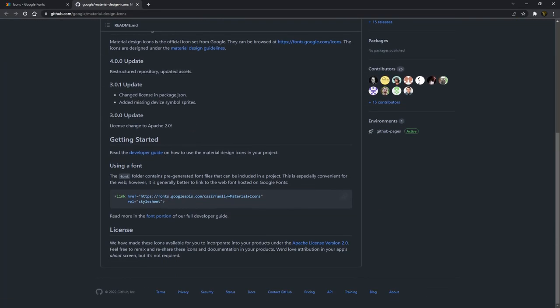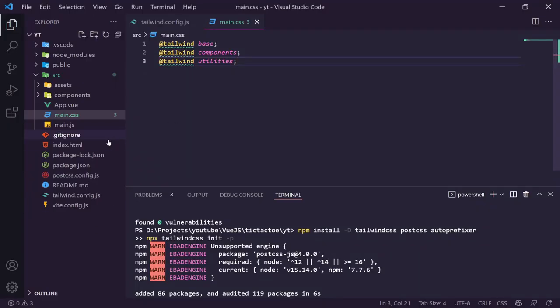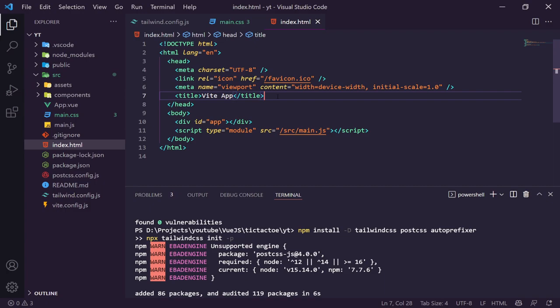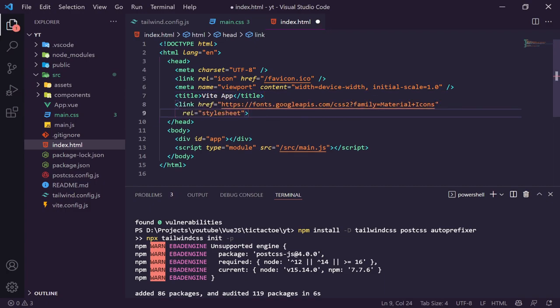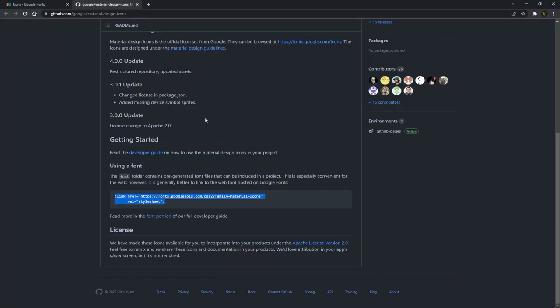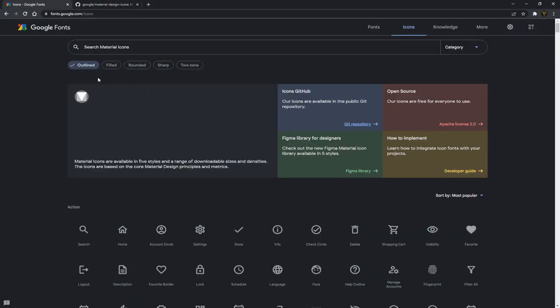Actually, I am going to select Git repository. And I'm going to copy this here, and then we're going to go back to our class, go into our index.html, and underneath title, paste this in. But instead of material icons, we're going to say plus outlined, just like that, because we want the outline styles. If we go back to the fonts, you can see there are different ones here: outlined, filled, rounded, sharp, and two-tone. We are going to be using the outlined ones today.